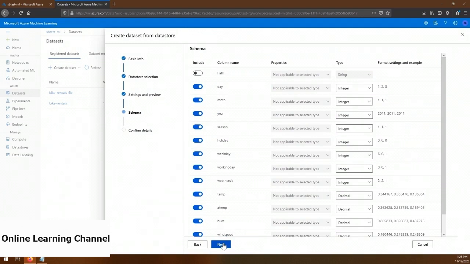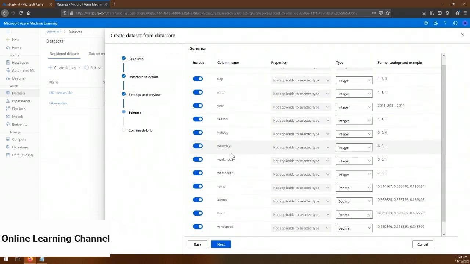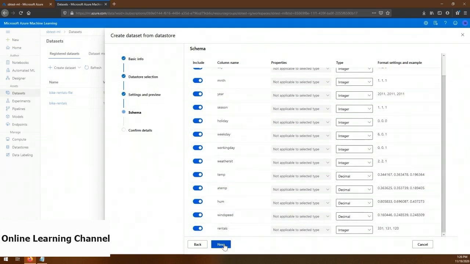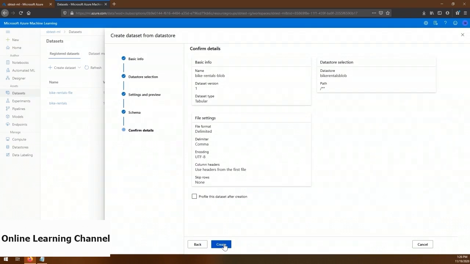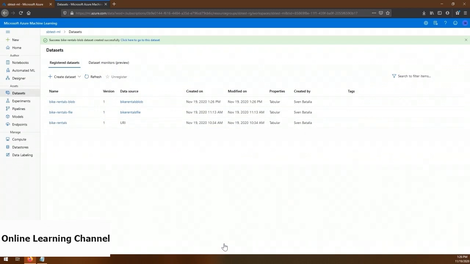Now in the Schema step, we're going to make sure that all the columns are turned on except for Path, and then we'll click Next. And finally, we can click Create. Now the dataset may take a few moments to create, so let's just wait for it. Looks like it was already done. Now we have another dataset.